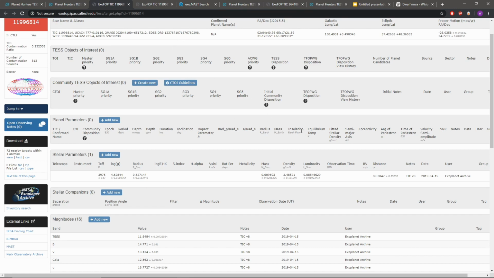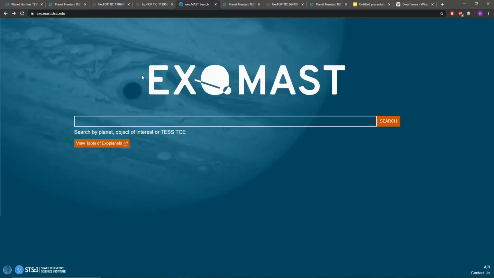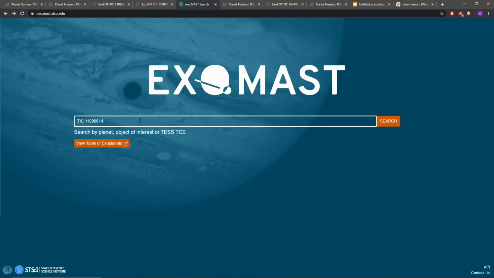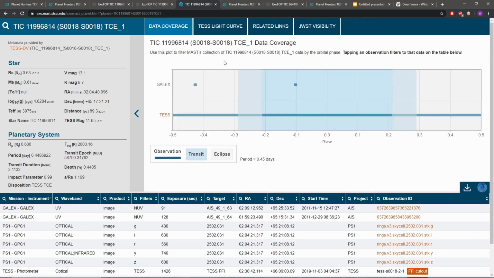This means we have to go to another site, which is ExoMAST. This will tell us if the object we have has already been flagged as a possible candidate. So we need to copy the TIC ID from here and implant it here. Oh, and adjust. Yeah, here we are. We have a report here. So let's click on it. Even though it's in Sector 18, it's still relevant to us.